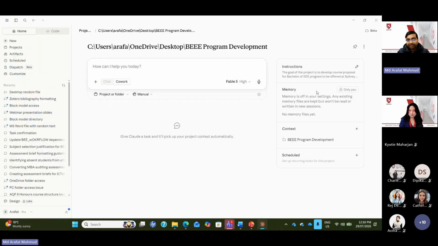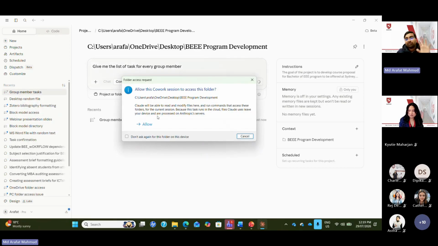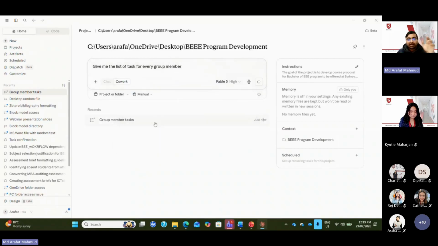So once I have created the project and I have shared the folder with it, it can actually access that information from my folder and it can even write a file there. Now, if I give an instruction, give me the list of tasks for every group member, right? It is asking for my permission to access the folder, because I have given it the permission to access my folder. So I will allow it.